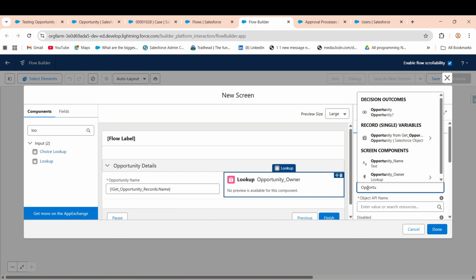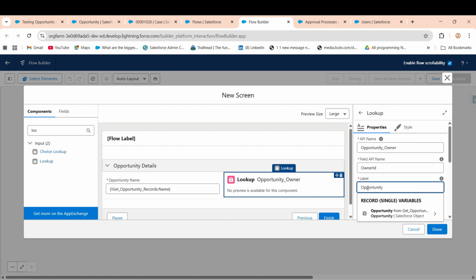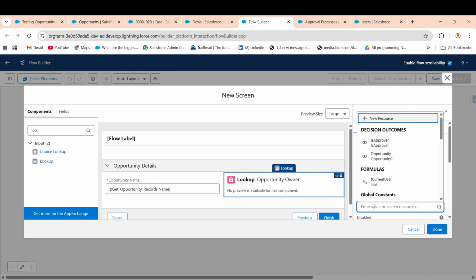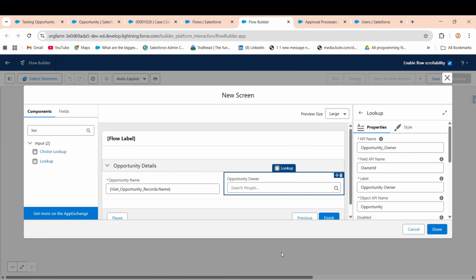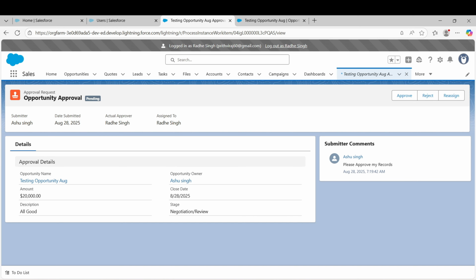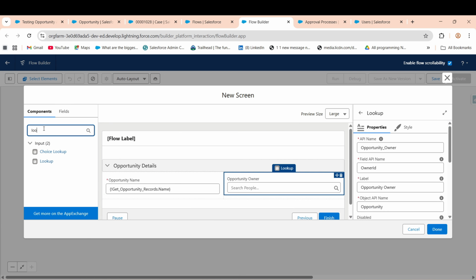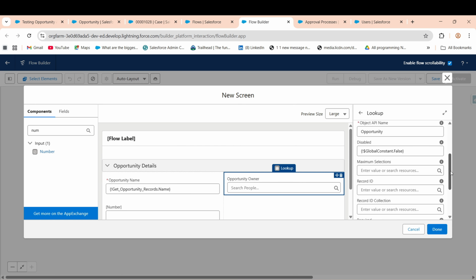Label it opportunity. Okay, and the object API name will be opportunity. So once you have done this, you will see the opportunity field like this. Okay. See, opportunity. After that, amount. Amount will be your number. Add the amount. Wait. In the opportunity, I want to add a default field also.